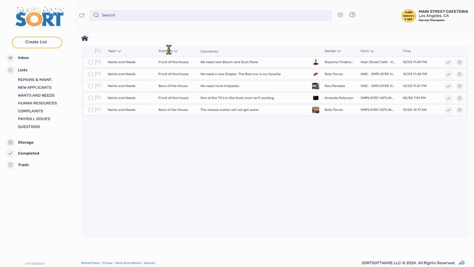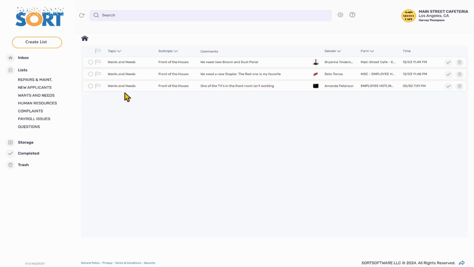We can narrow down our search even more by selecting a particular subtopic. In this case, we will select front of the house employees. At this point, the dashboard has been narrowed down to only submissions with topics of wants and needs, and the subtopic of front of the house employees. This state-of-the-art time-saving feature allows us to locate exactly what we are looking for.